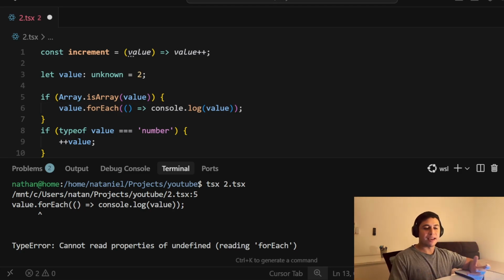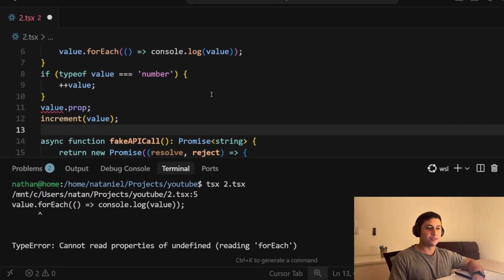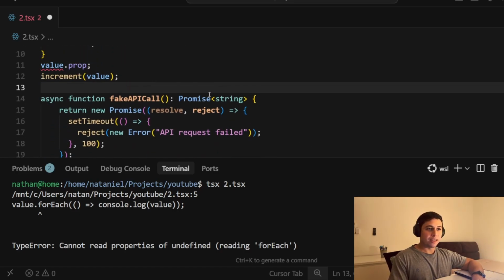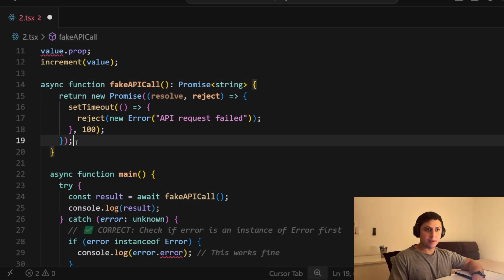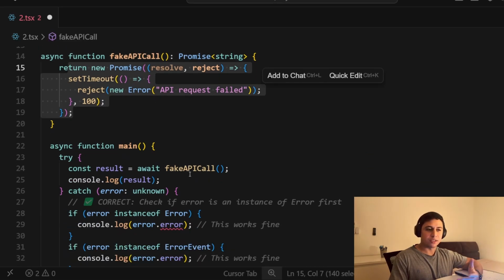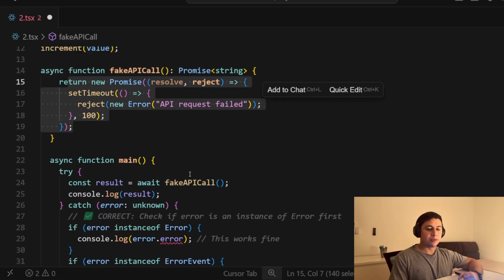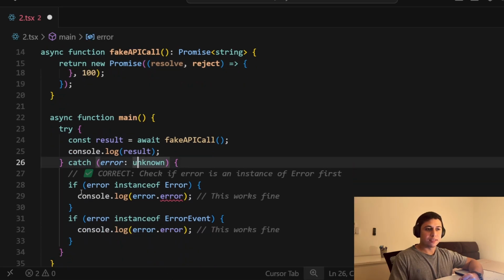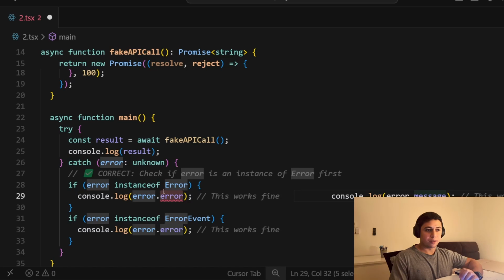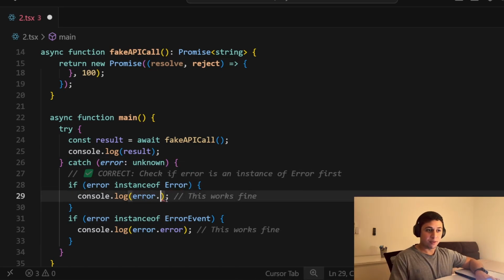So now let's apply this to a real world scenario. Let's imagine that we have a fake API call and this implementation may change. What happens is, pretty much like here on the catch block, we have this error that is unknown, and we can have the validations here. So whenever the error is an instance of the Error object, we have different options here.